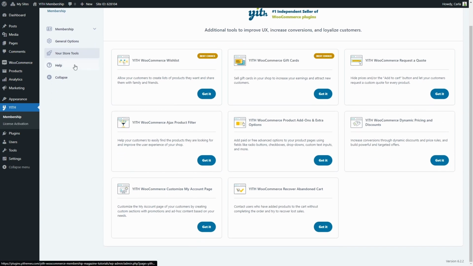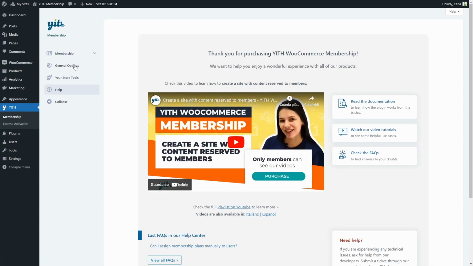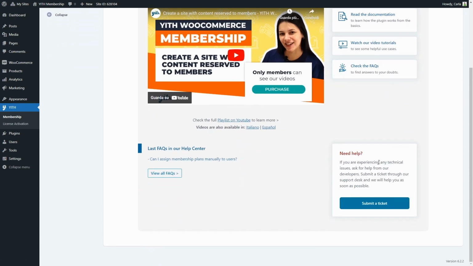And there's also a help section where you can see a video tutorial to see how to create a site with restricted content. You'll also find links to the documentation, to watch all of our video tutorials about this plugin, to check the frequently asked questions, and of course, to submit a ticket in case you need support from our developers.